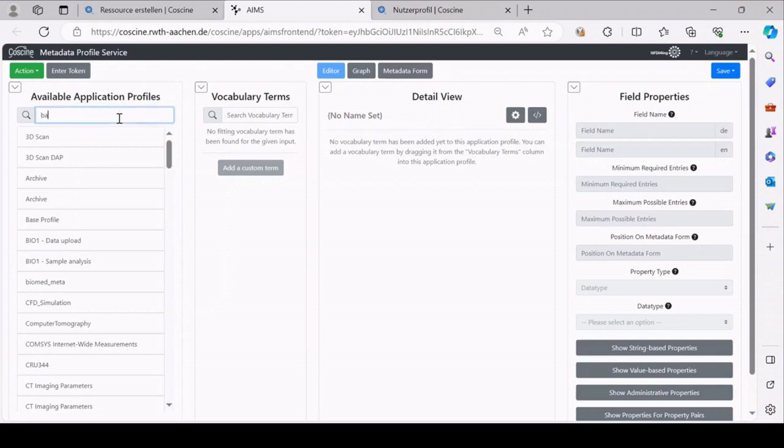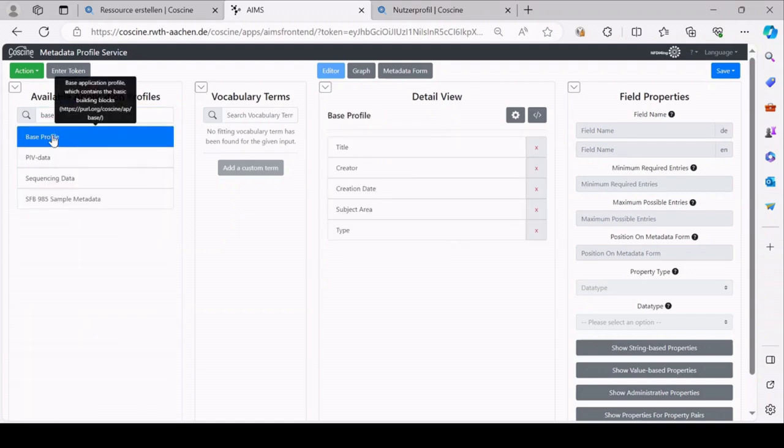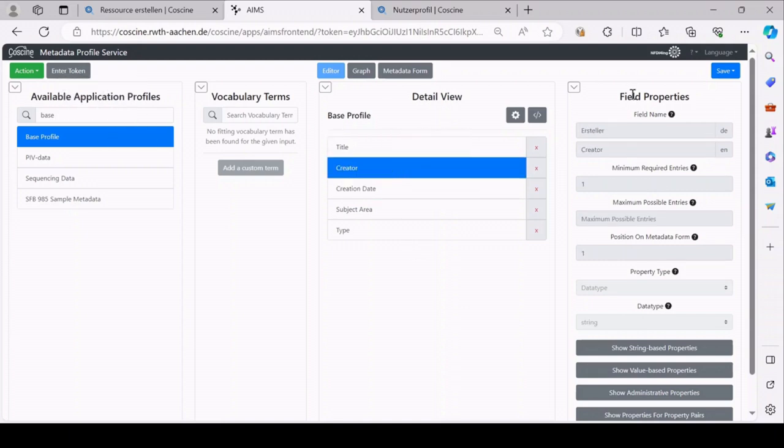So for example, I want to search for the base profile, I write here base, and as you can see, I found the profile. By clicking on it, I can view all metadata fields included in this profile in the detailed view section. And I can see properties of these fields here in field properties. But as you can see, we can't add anything here or delete metadata fields because we opened this profile just for review and not for the real work with this profile.